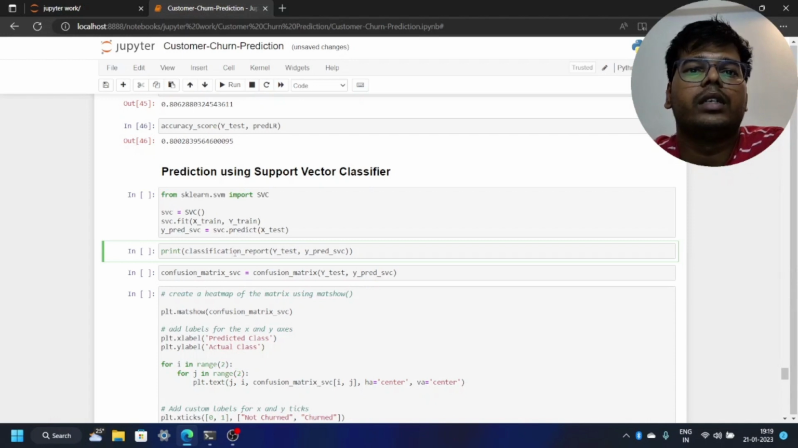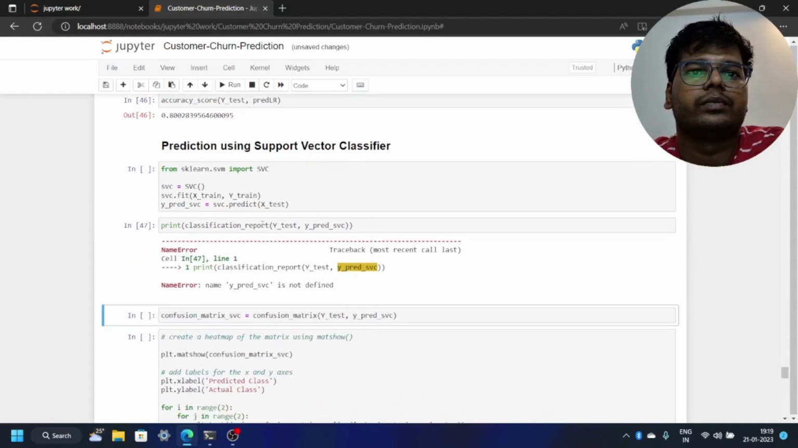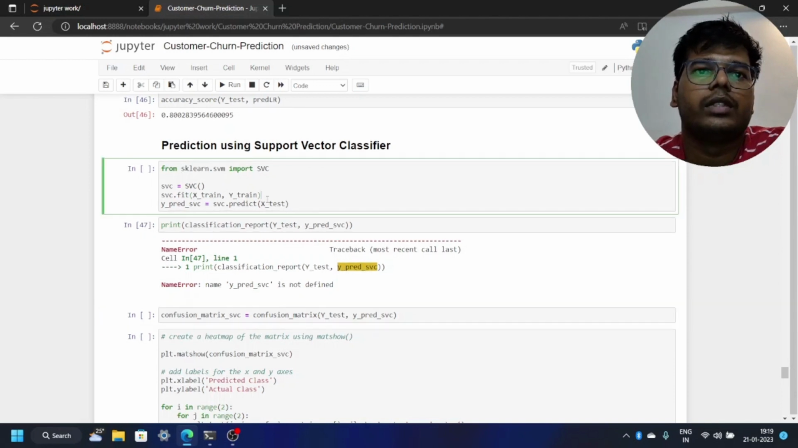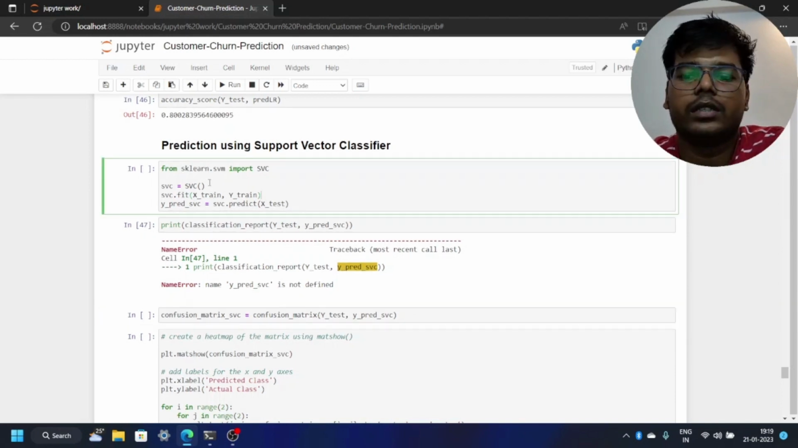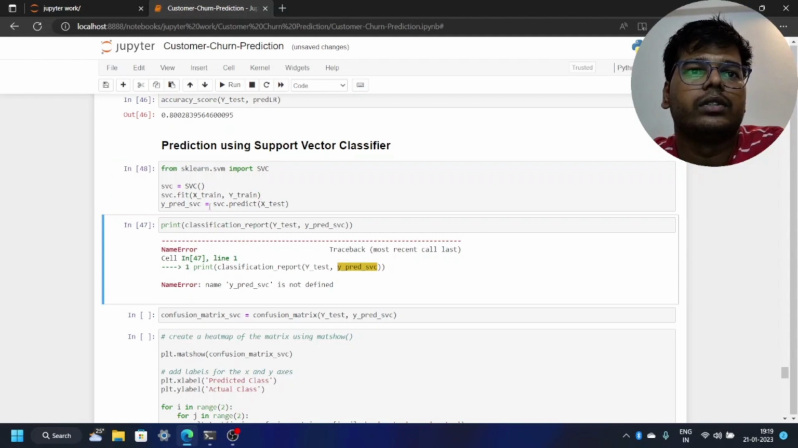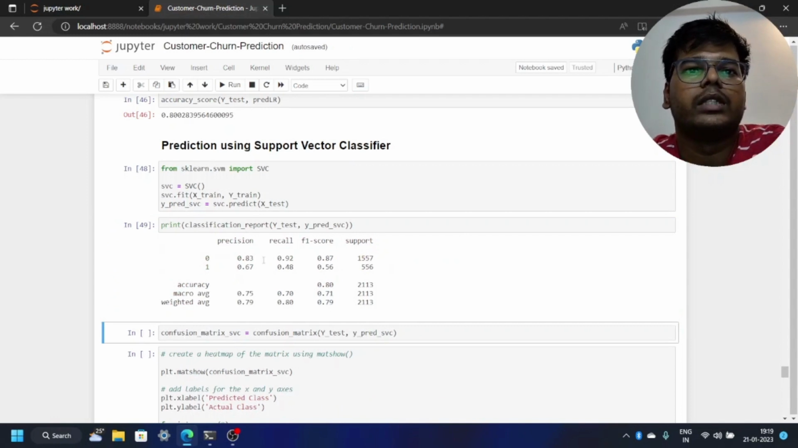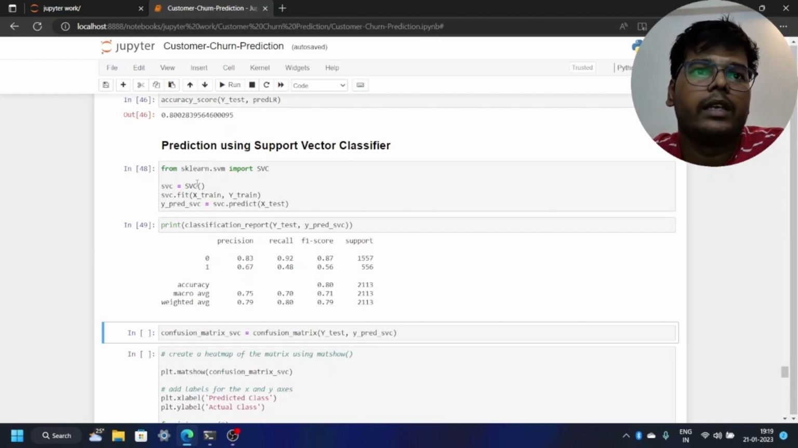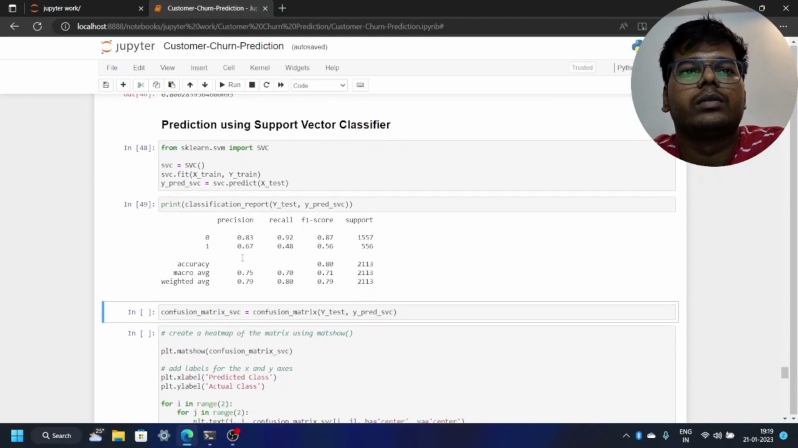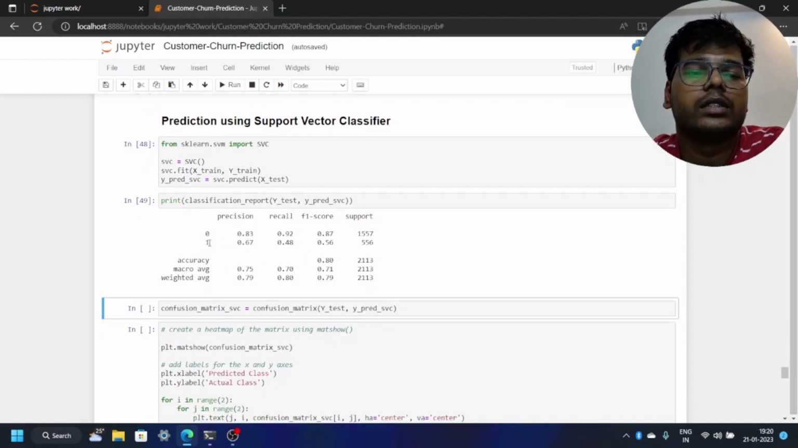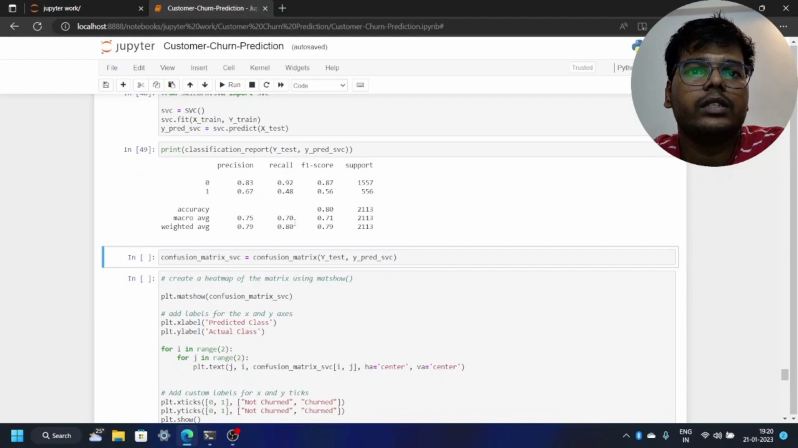So we'll print the classification report here. First we have to run this cell. So yeah, this cell has successfully run. Then we will run this cell. It has given the precision, recall, F1 score and support for this support vector classifier. You can see the precision, recall and F1 score are high for the not churning customers, and low for the customers who are churning. So this is what it means.